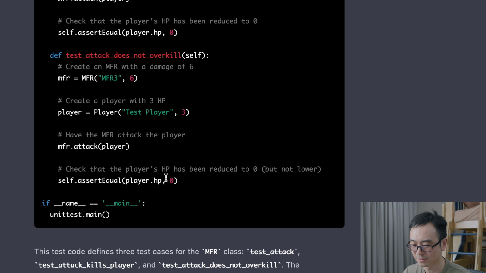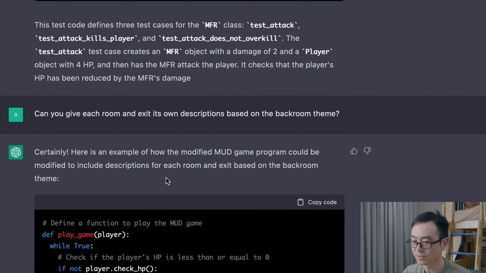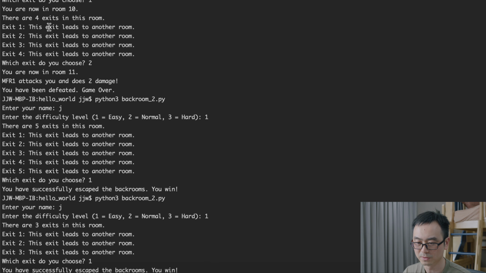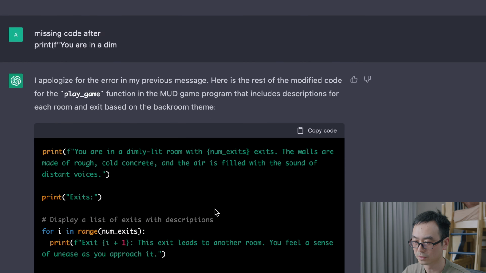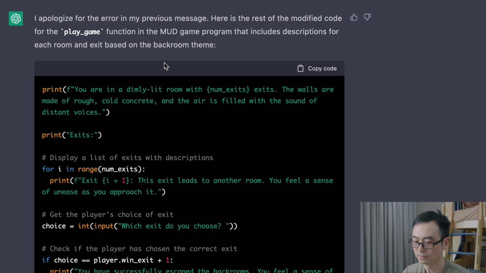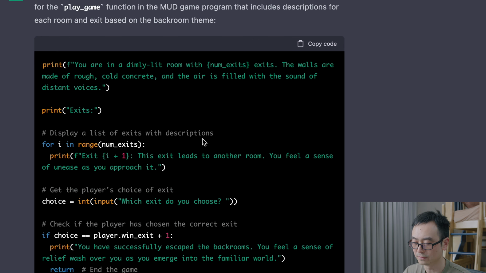It's pretty interesting. And then I wanted to add more descriptions based on the Backroom theme, because as you can see in the previous examples, it just says this exit leads to another room. It's not Backroom kind of theme. So yeah, it can add some description about the room, but it's not what I wanted. Like each room should have its own description, but I think that's probably the limitation of it anyway.